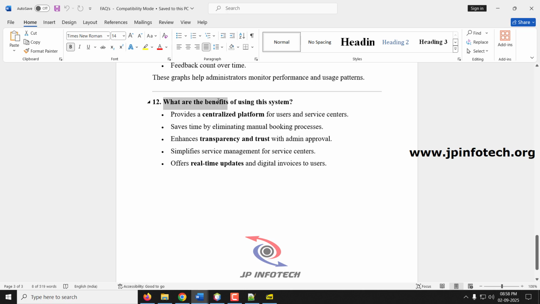Final question, what are the benefits of using the system? The main benefits are, it provides a centralized platform for users and service centers, saves time by eliminating the manual booking process, enhances transparency and trust with the admin approval, simplifies the service management for service centers, and offers real-time updates and digital invoices to the user.